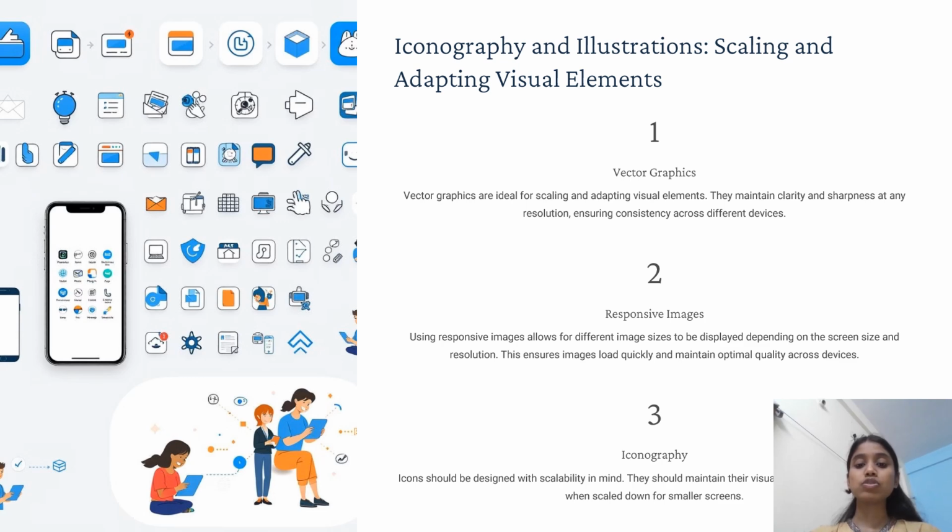Second, we have responsive images. Instead of static images, we can also use GIFs or stickers. Using responsive images allows for different image sizes to be displayed depending on the screen size and resolution. This ensures the image loads quickly and also maintains optimal quality across devices.